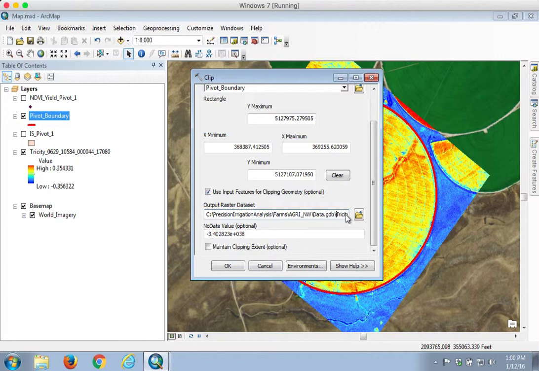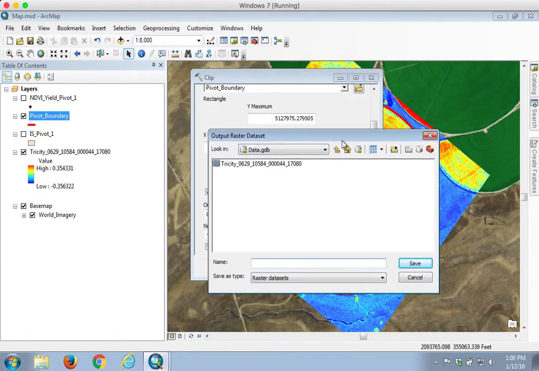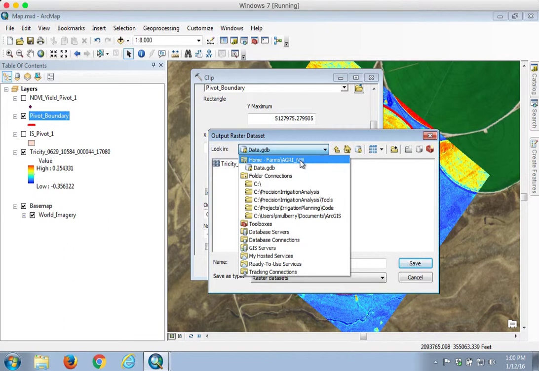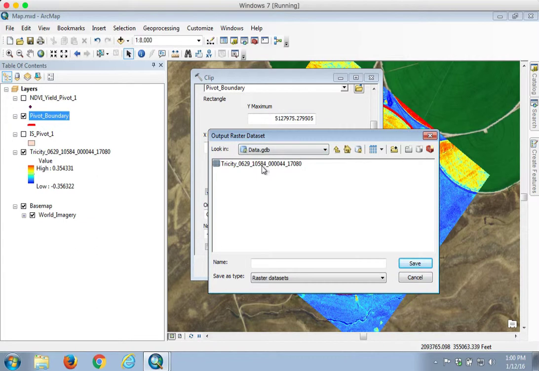Okay, and the next important thing to do is to make sure I'm in the right geodatabase, and then I want to give this a name. So I'm just going to open up this box, and I'm going to make sure that I'm in the right spot. So I'm in my farms, my AgRed Northwest, I'm in my geodatabase, which is perfect. And there's my existing raster that's already in there, but all I'm going to do is rename it, or give it a different name. This is now my field 1 or pivot 1 raster or whatever you want to do. So let's say this is my NDVI for pivot 1 and hit save.